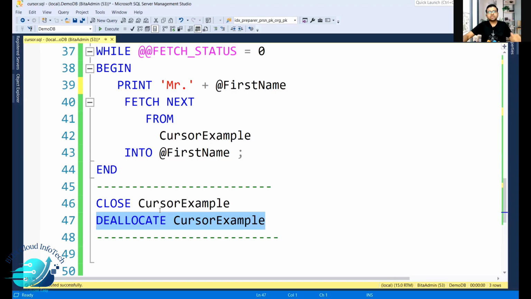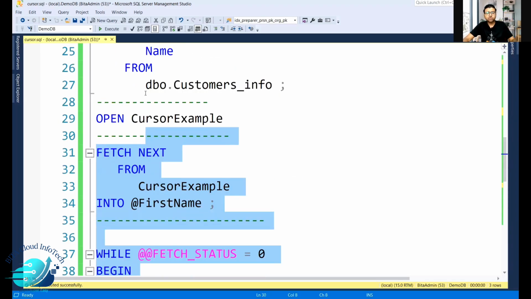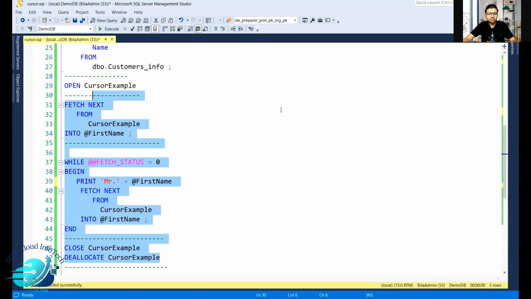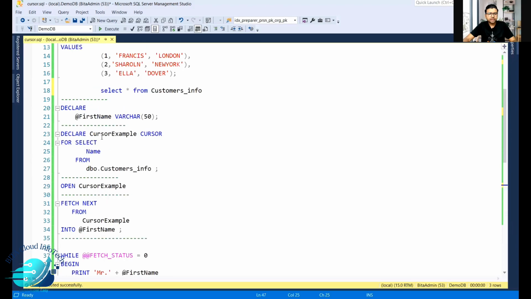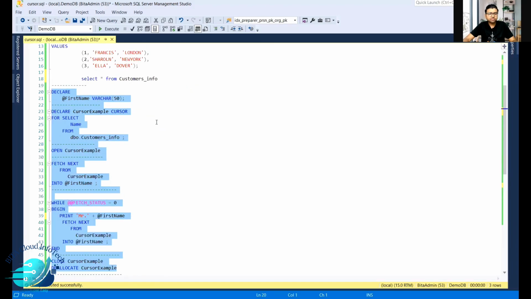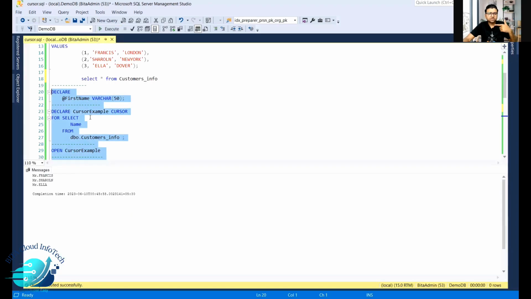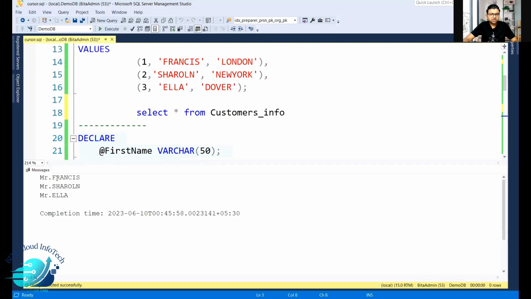Okay, so let me run it, right? I haven't run it. I was just explaining to you step by step what is happening. Let me now minimize it, zoom out a little bit and then zoom in, and okay. So I'm running it in one shot so you can see it. You see 3 names: Mr. Francis, Mr. Shell, and Mr. L. Right? You see, this is what our intention is.